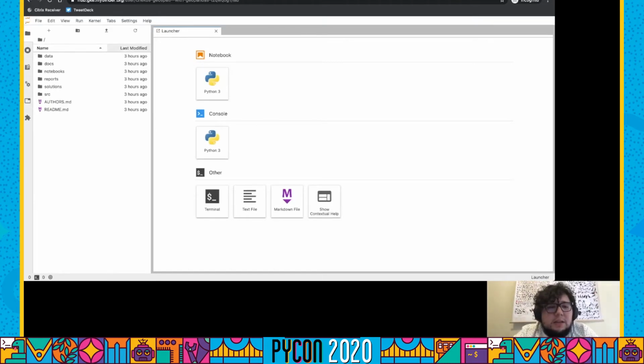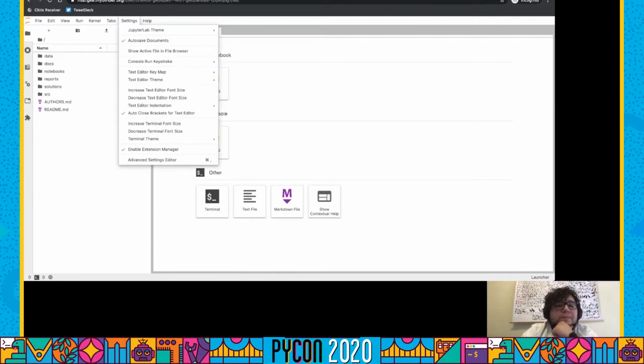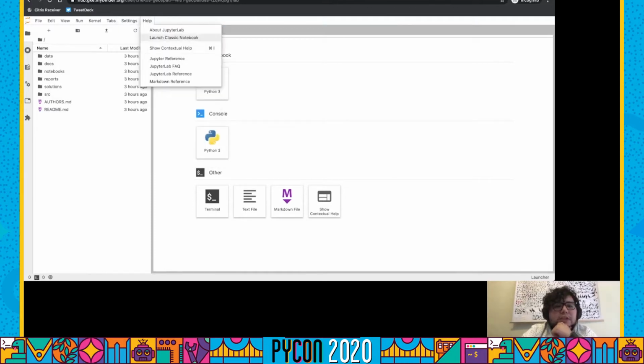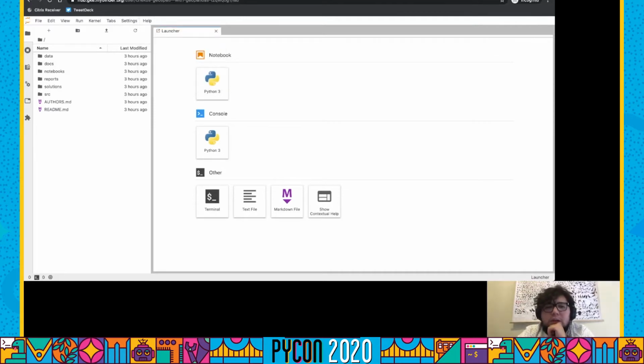So what you're going to see here is it takes you directly to Jupyter Lab. If you prefer the notebook environment, you can change this in the URL: the last part, the lab, you can just delete that for the classic Jupyter notebook view, or in help, you can just click launch classic notebook. I don't recommend it. We're not going to be using that.